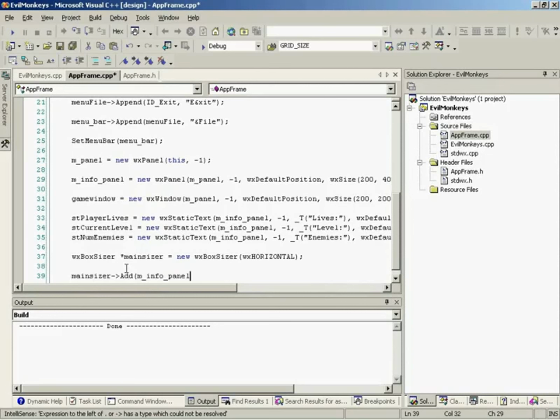Excuse me. And this one, we don't want it to grow, as we said before. I'm putting grow here, but we don't want it to grow in the sense of stretch, hence why we put the 0 here. Otherwise, it would proportionally stretch with the window, and we wouldn't want that. And we do want to have a border on all sides, and we do not want it to stretch, so we'll put wxNOT_STRETCH. And we want a border of 5, so that looks good.